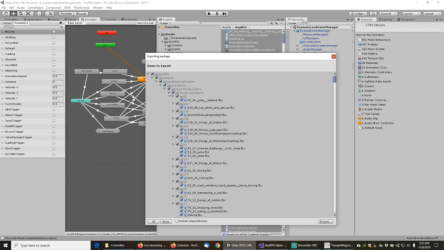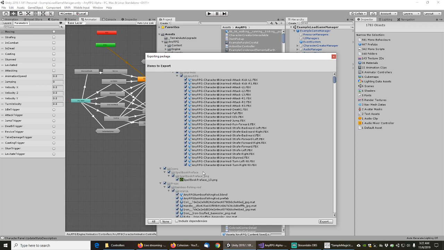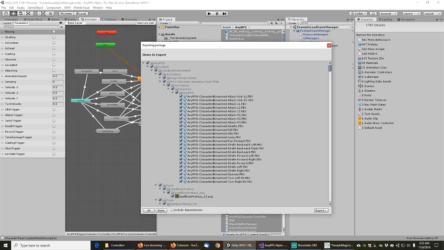Uncheck include dependencies, and then okay, so okay. We're not supposed to be getting these. Okay, so somehow we still have references to all of those other animations from the other animation controller.